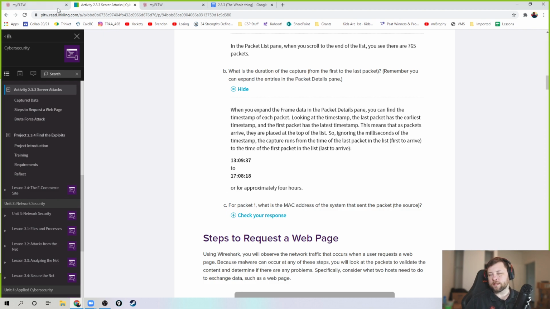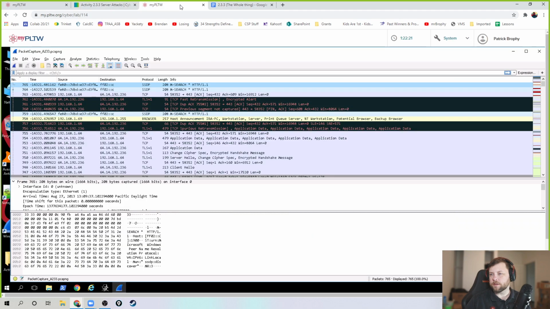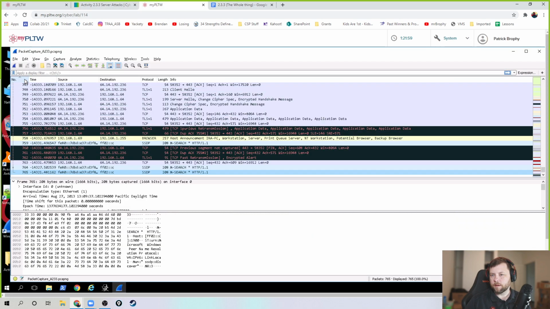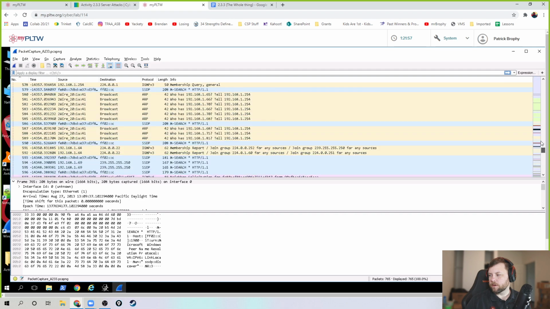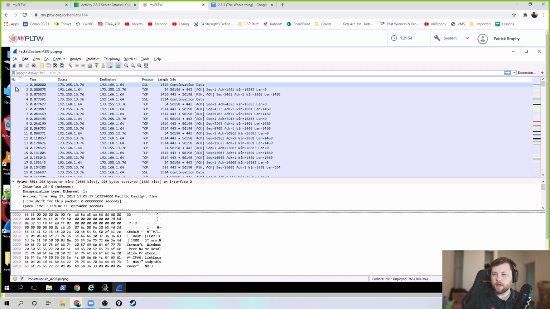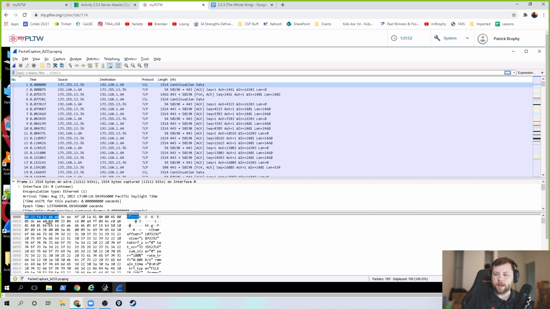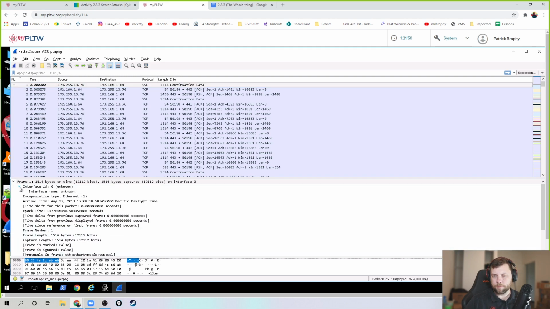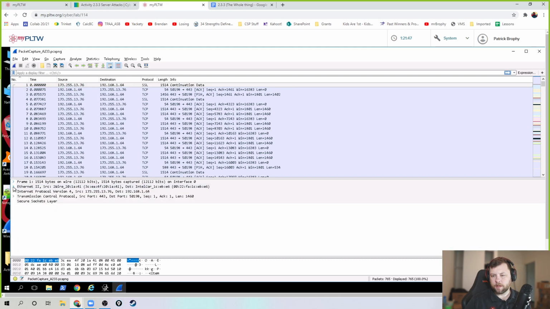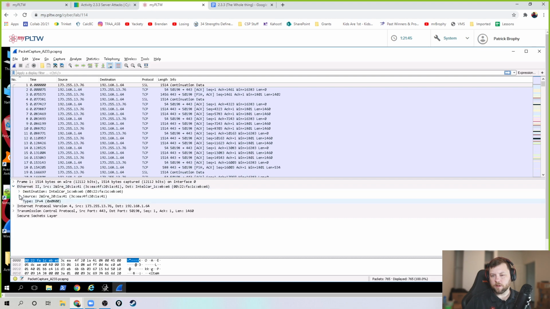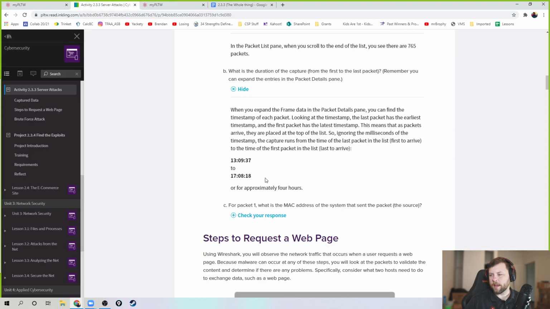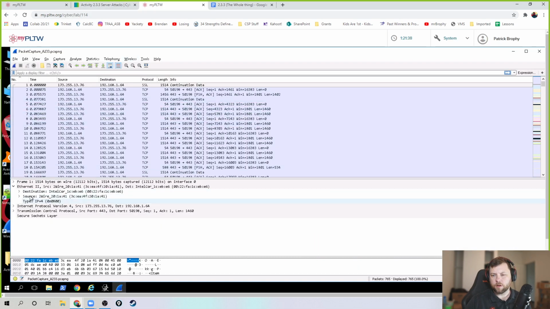For packet 1, what is the MAC address? Okay. Oh, good question. So this is reviewing what we did last time. I'm going to make sure it's sorted correctly. And packet number 1, remember how to find the MAC address, not in the frame, but in Ethernet right here. You could look at the MAC address of what sent the packet, the source. So we have our source, and that's the name of it. This would be the MAC address right here.